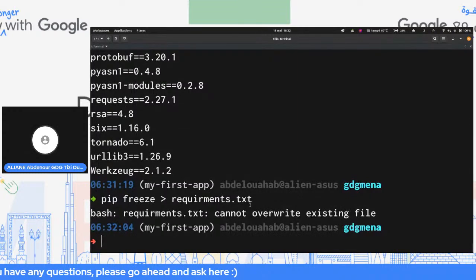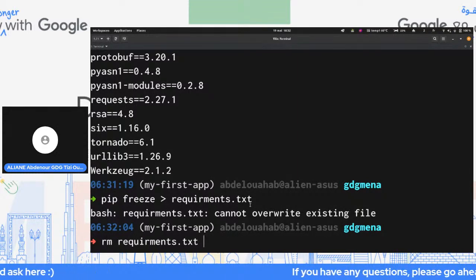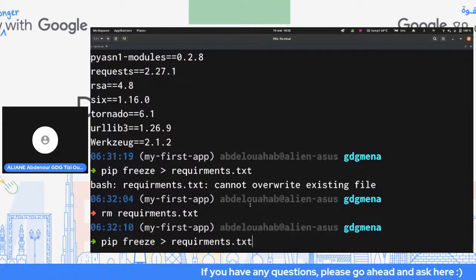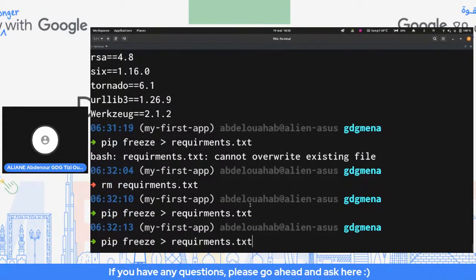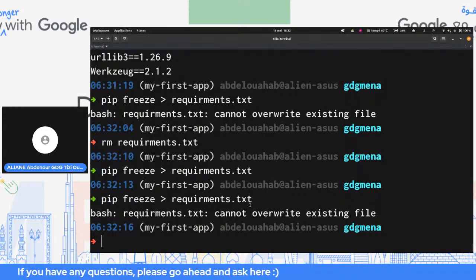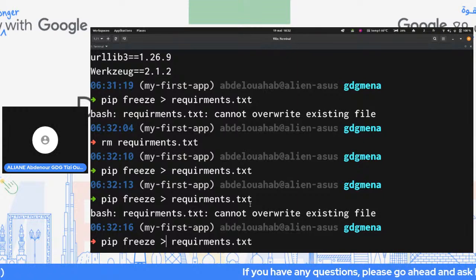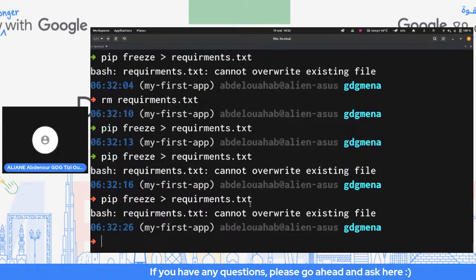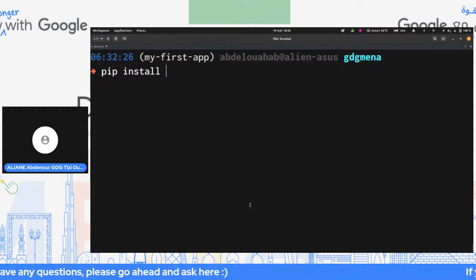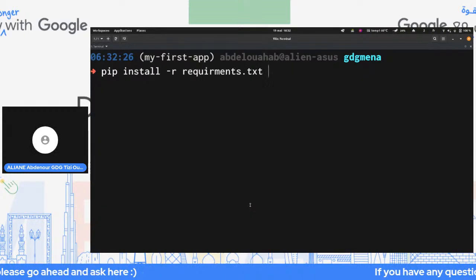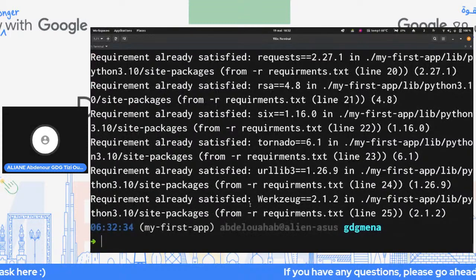I just type this, requirements. And by the way, if I want to not overwrite, I can just append. But don't do that because you will have duplicate entries. So now I just need to do pip install -r and then requirements. And it will go through all the dependencies I need and install them.